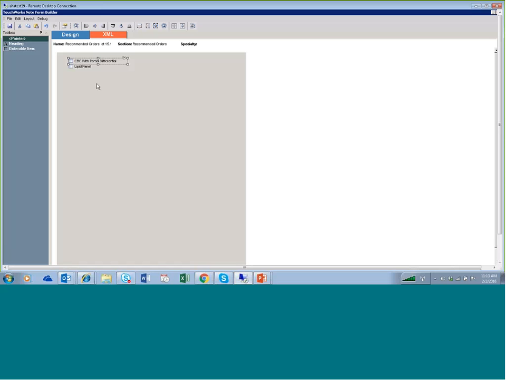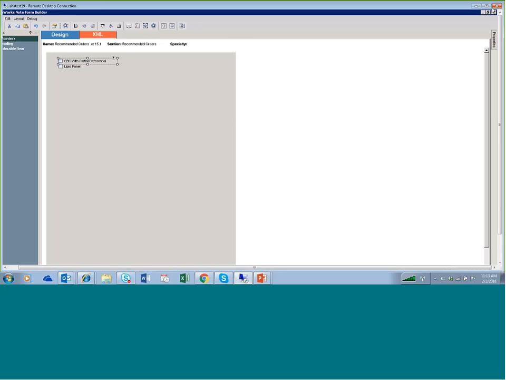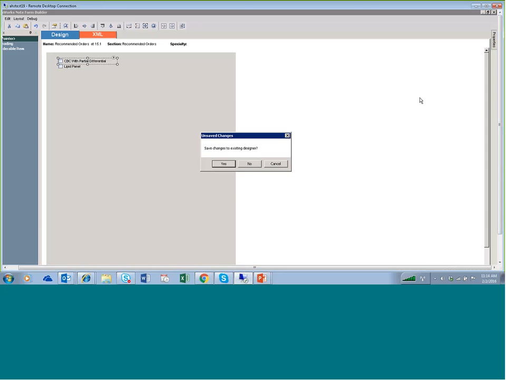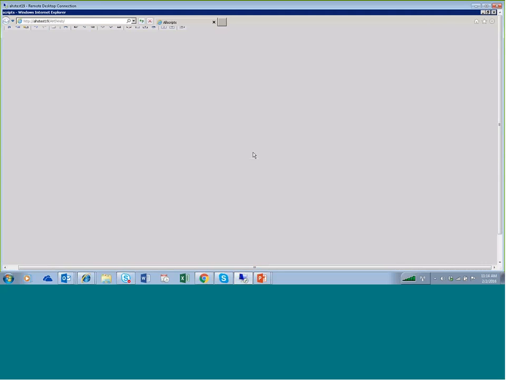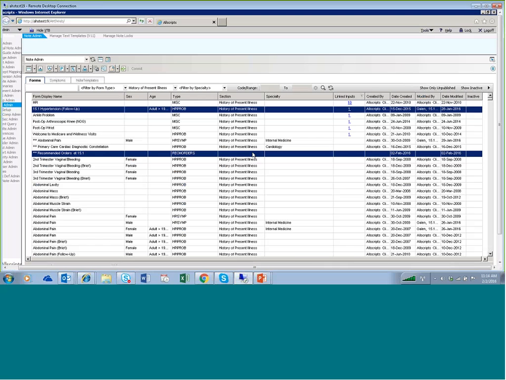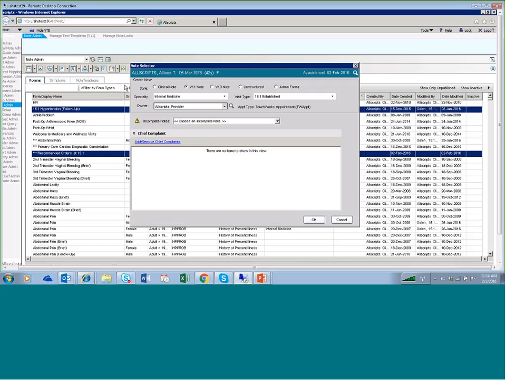So you could make those two items required, and then the provider would have to order those before he finalized his note. So that would be one area, one time that you could actually make these required. All right. So we're going to go ahead, close this out. And then we're going to go on into the front end and actually look at how this looks on the front side.